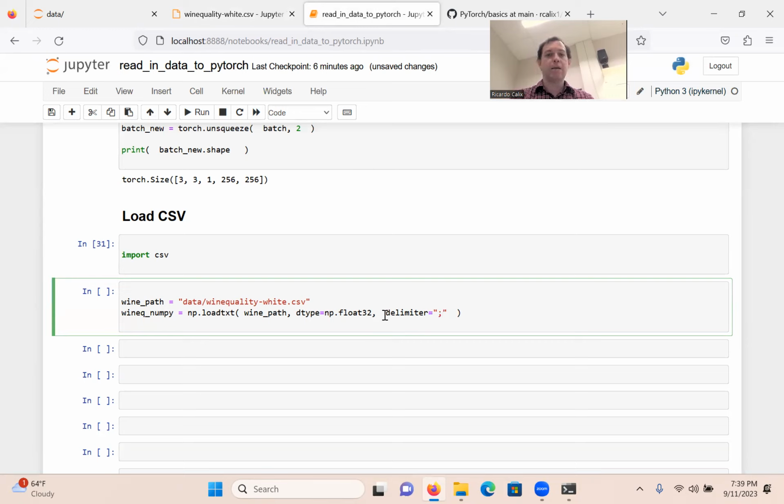That's what you guys said. And then also we need to skip one row, the first one. So skip rows equal 1. Got it? All right. So now this should load my NumPy array.